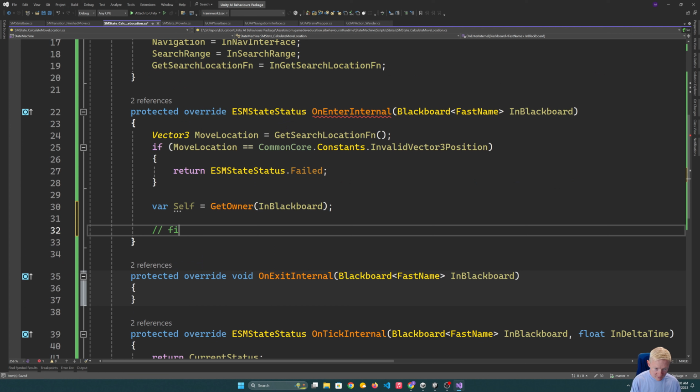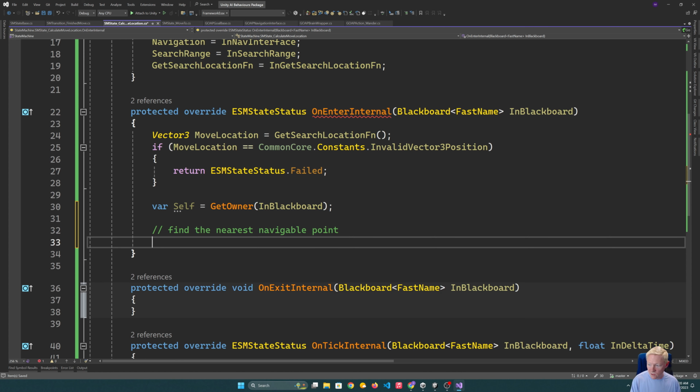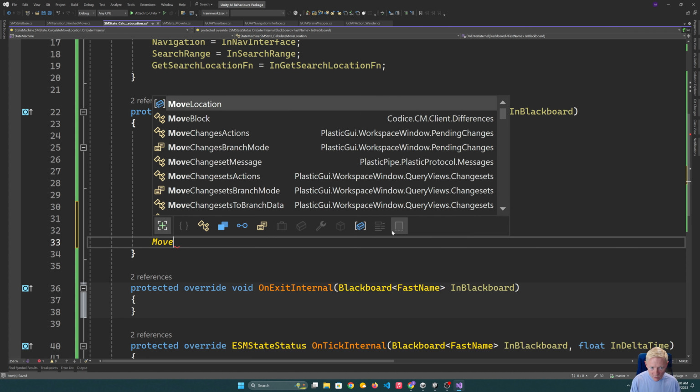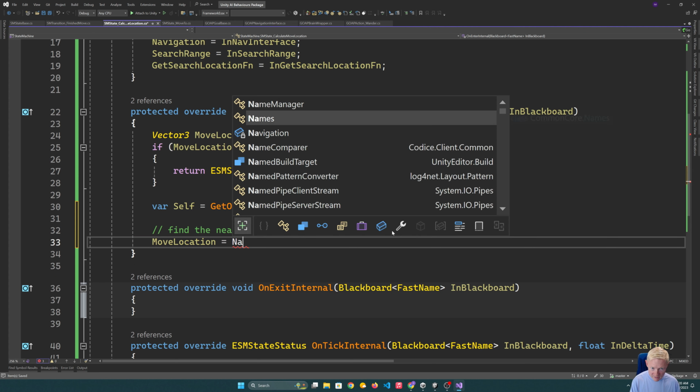Then find the nearest valid point, or navigable point. So what I would do is say, okay, well, move location is navigation.